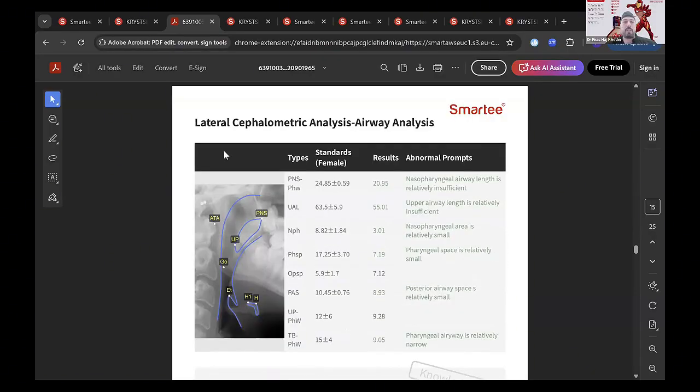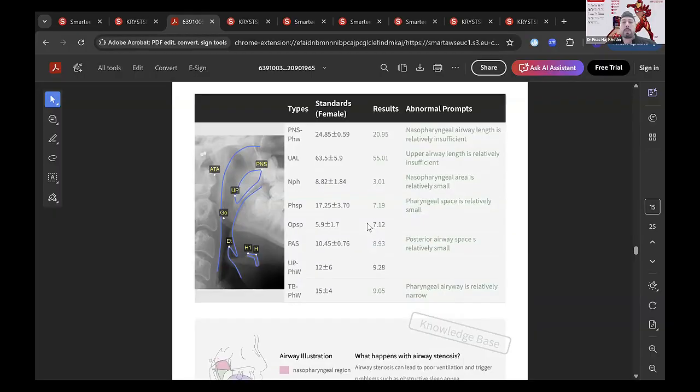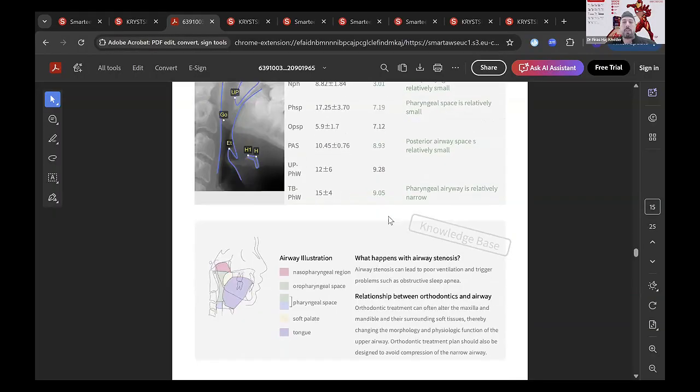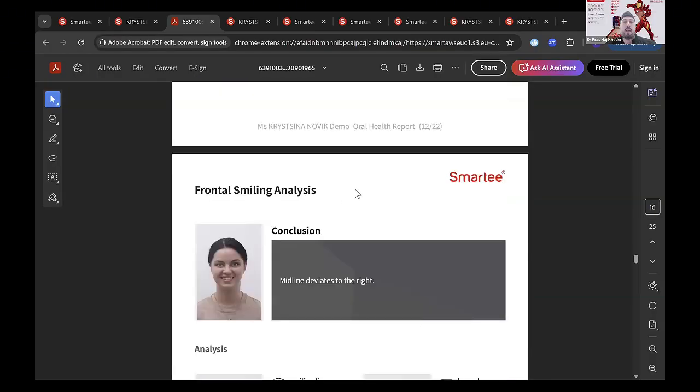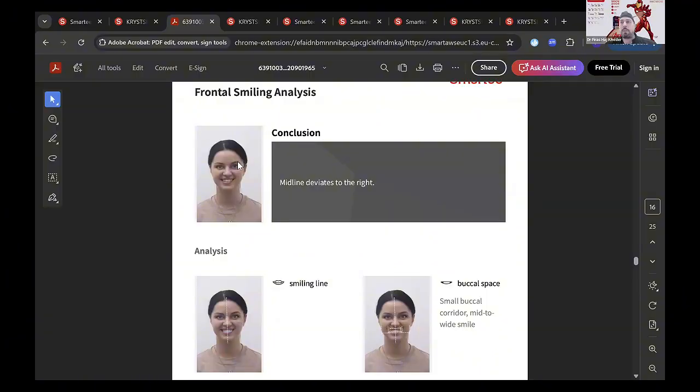And also it's going to show us the lateral cephalometric analysis of the airway. It's going to show us the airway analysis, whether there is a constriction in the airway space. If not, it's going to show here also. And it's going to give you some kind of knowledge base about the airway. And it's going to show us also.